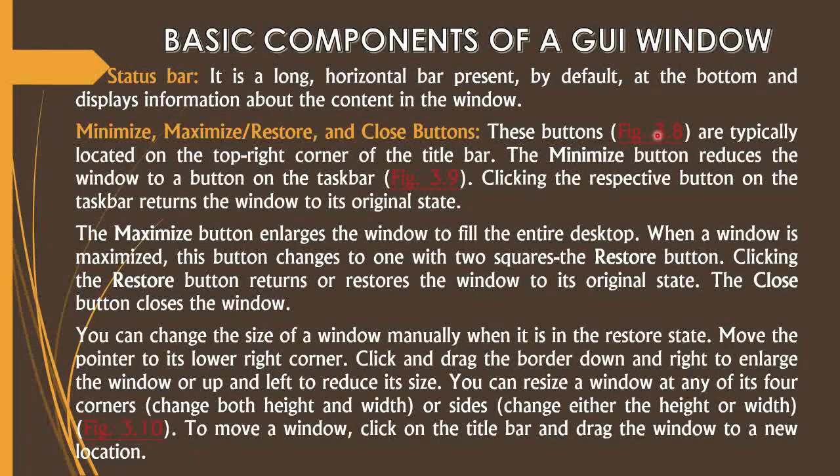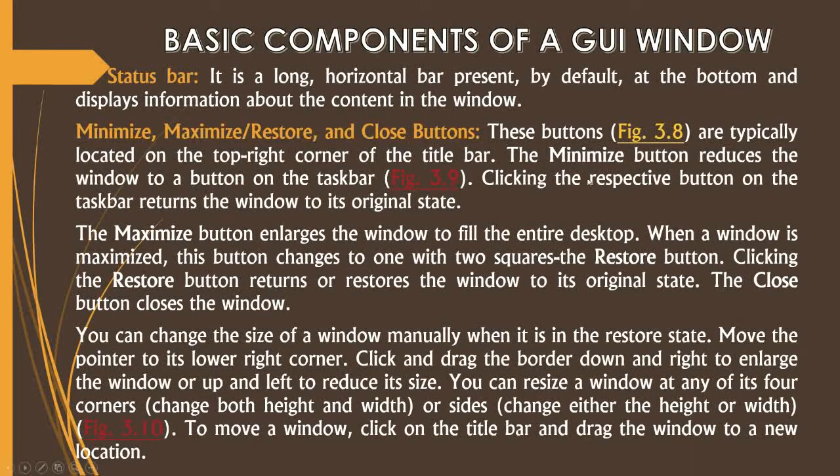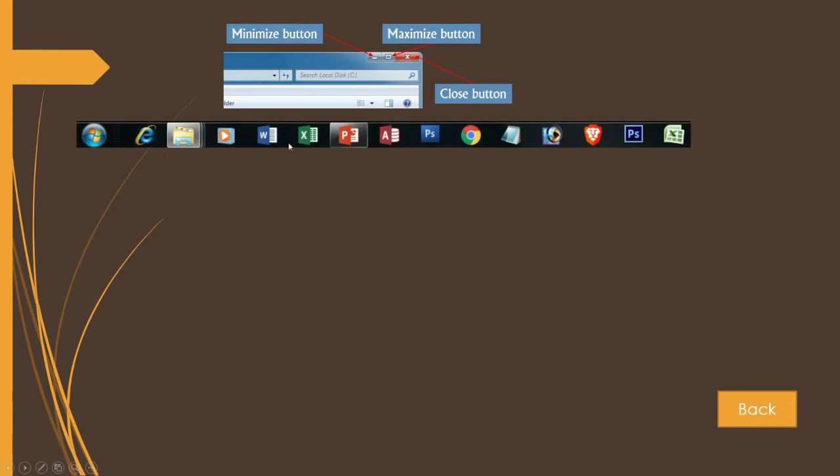Now again we will see this: the minimize button, maximize button, and close button. And next, what is shown is that the minimize button reduces the window to the bottom. If you click on the minimize button, where will it go? It will go to the taskbar, as I have shown, it will show like this. If I click the minimize button on PowerPoint, it will display here.